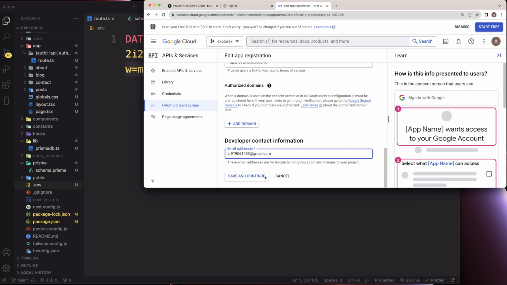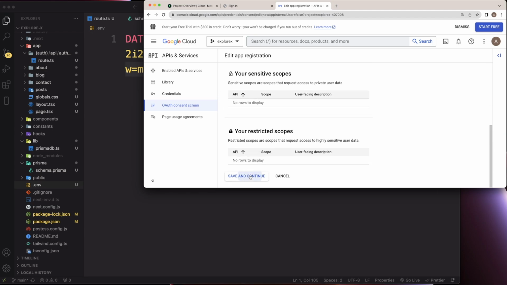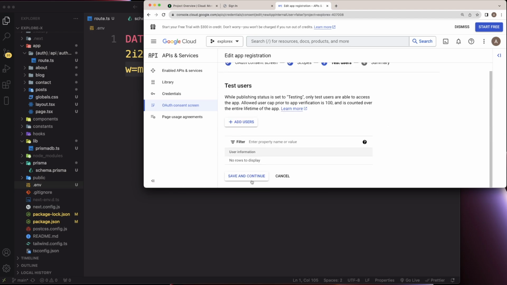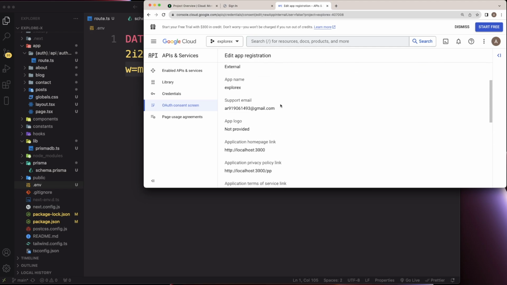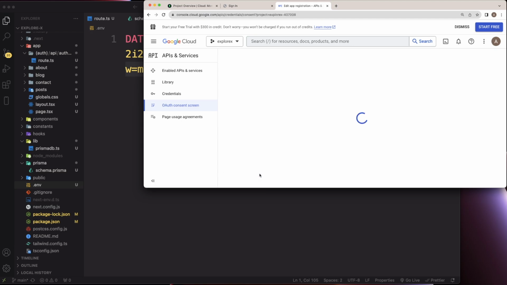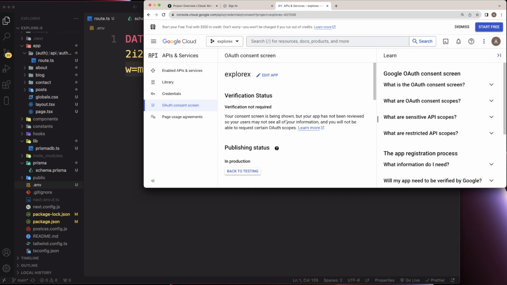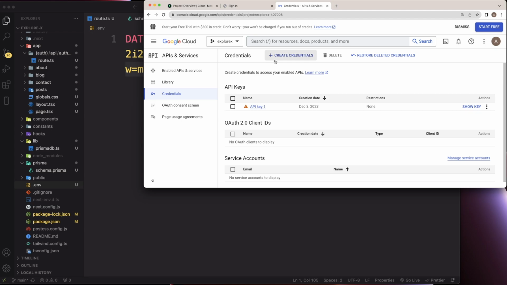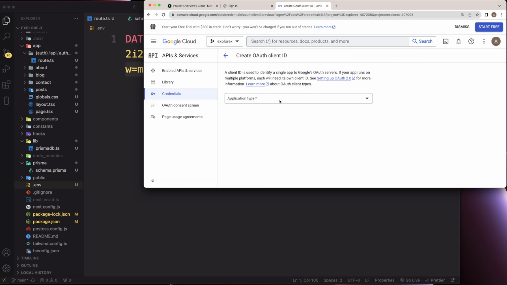All right, and click on save and continue. We don't need to add or remove scope, so we can save and continue. We don't need to add any users, save and continue. All right, and our summary screen. So now we can click on back to dashboard, and we click on publish app and confirm. Okay, and now we're going to go into credentials again. And now once we click on create credentials, OAuth client ID, now we're presented with this screen.